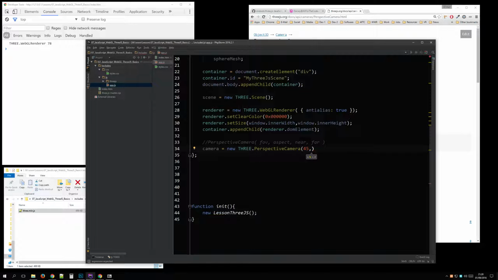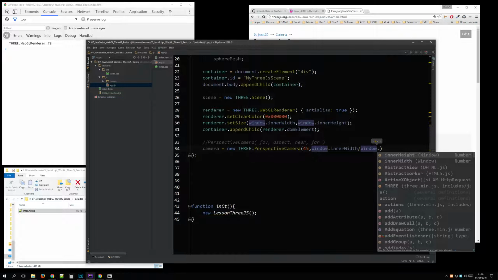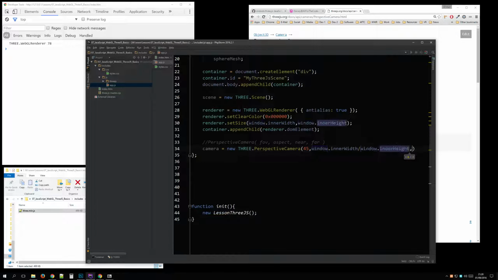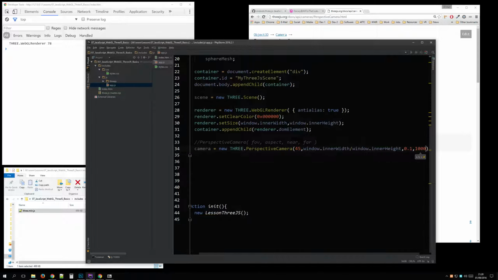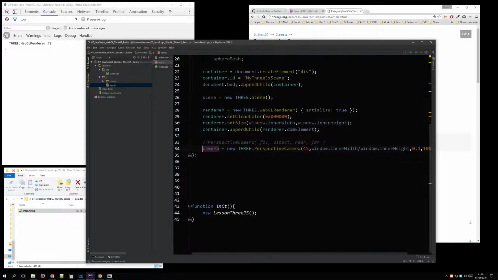And aspect is the dimensions of your screen, browser, width by height, and near is how close you can see things, and far is how far away you can see things. So let's say 10,000, a guess at the moment.